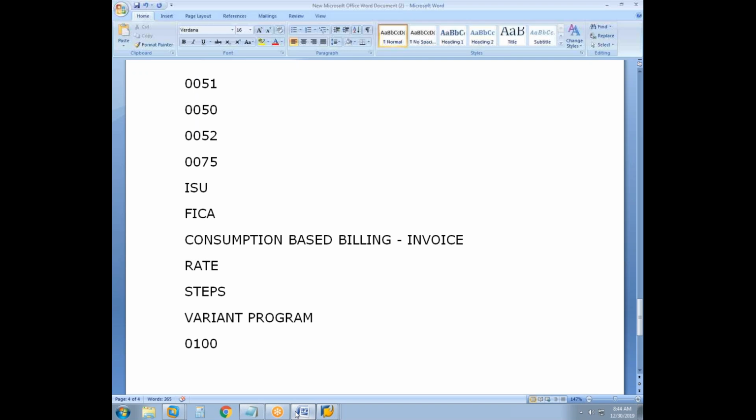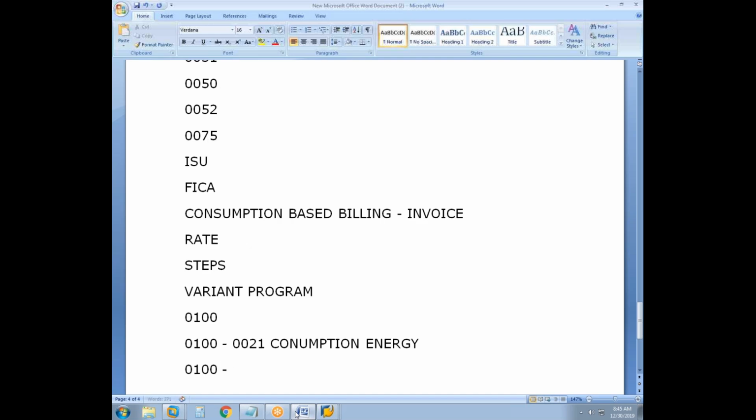But in the main transaction, what are the sub transactions? Against each variant program, I'm going to assign a particular sub transaction. The sub transaction is happening within the consumption billing, that is 0100. So for 0100, I'll define one main transaction as 0021. This is the consumption energy amount. That means this line item is consumption energy amount. Similarly, for 0100, I'm defining a lump sum energy amount calculation. That is 0010 or 20. This is the lump sum energy amount.